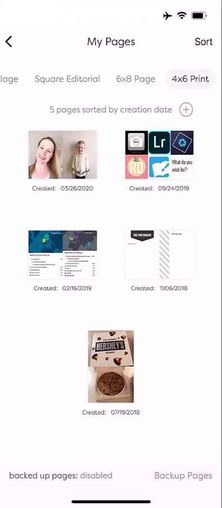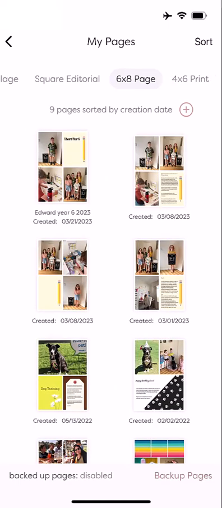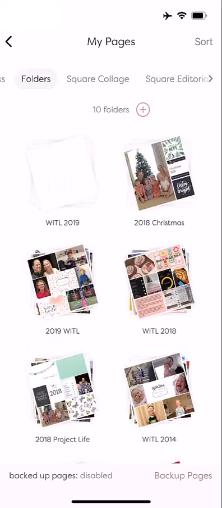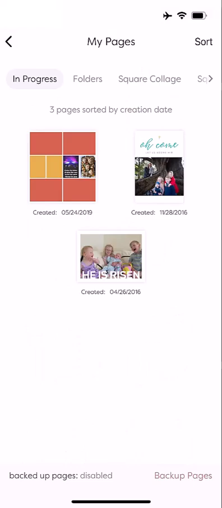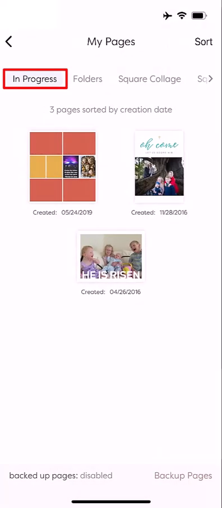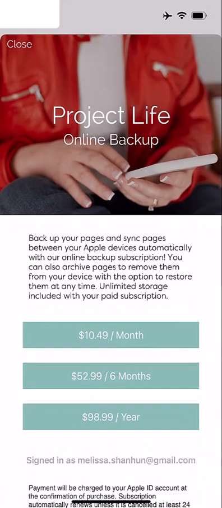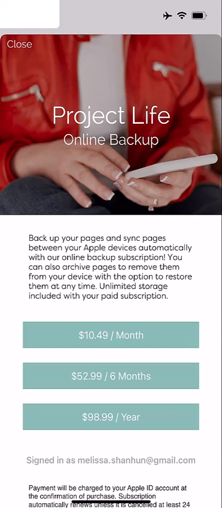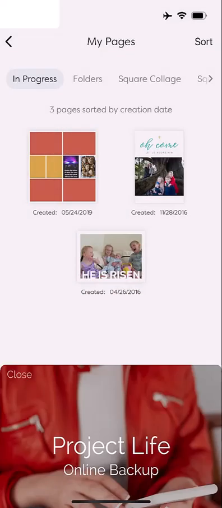Your pages are saved under categories, whether they are a 4x6 print, a 6x8 page, square editorial, square collage. Plus, you can also set them up into folders. Any pages that have space in them will be classed as unfinished and they'll be kept in your In Progress tab. You can also subscribe to the Project Life online backup if you would like to have your pages backed up. That's also a great way to sync them across your different devices. Say if you want to start a page on your phone where all your photos are and then you want to finish the journaling on your iPad.